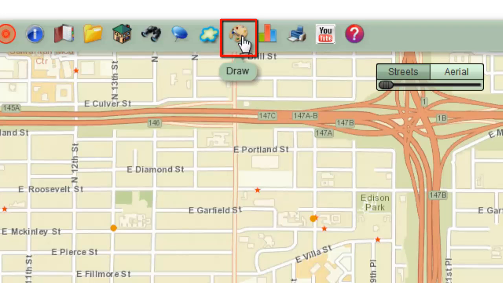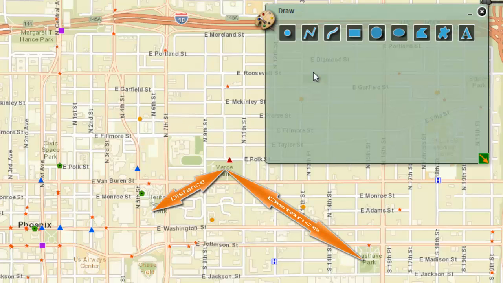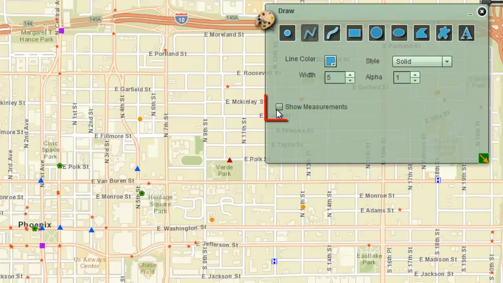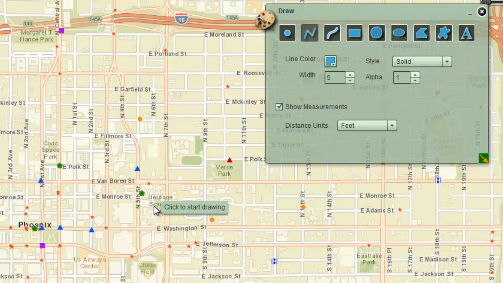Open the Draw widget. First, you are going to measure the distance between these 3 parks. Activate the Draw Line tool by clicking on it. Check the Show Measurements option. Set your distance units to feet. Draw a line between Heritage Square Park and Verde Park.